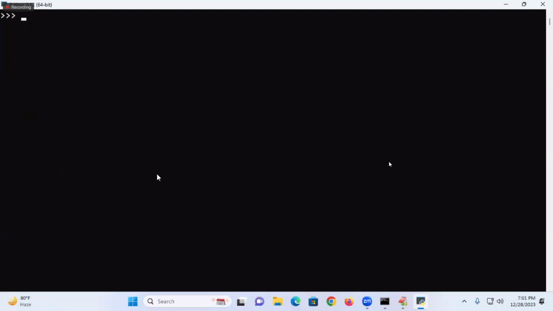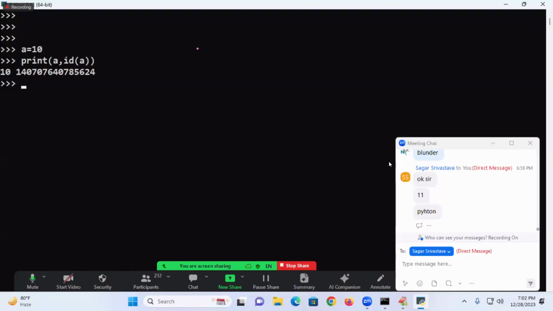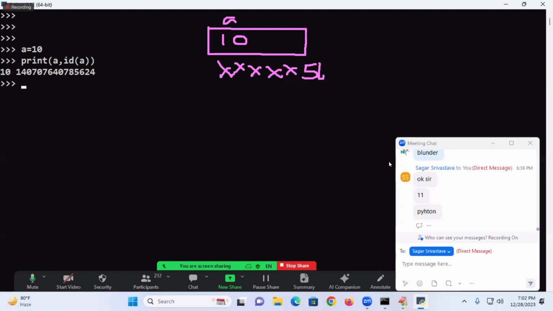Now I am going to say the answers. a is equal to 10. Now see, originality I am going to say. a comma id of a. That means the a value has this address. Srivastav, listen carefully. This is data whose address is XXXX5624. This is a memory address. Understood? Now when I say a is equal to a plus 1, what will happen? It will become 11.